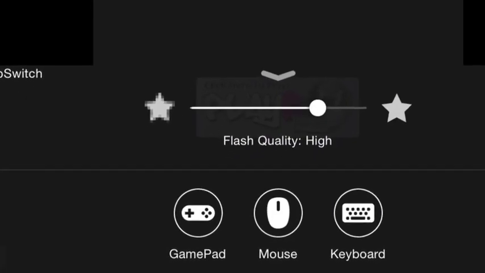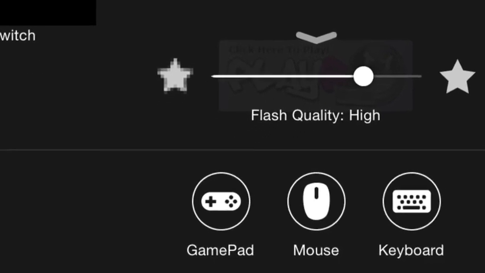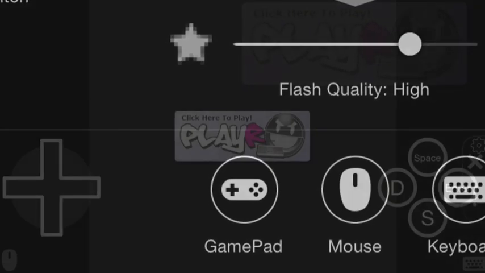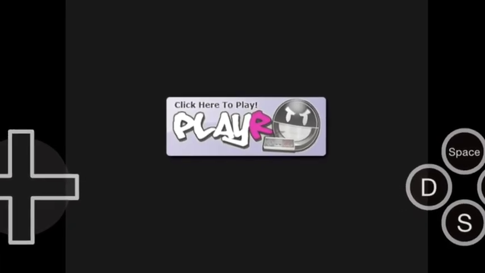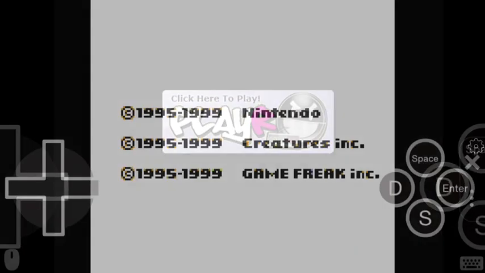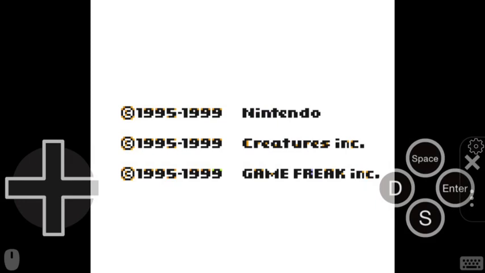Now this is full screen. And what you're going to want to do now is tap the 3 dots that are still on the side and choose gamepad again. Now that you've done that, the gamepad is on your full screen. Tap the big symbol in the middle. Now the game is playing and you're ready to go.